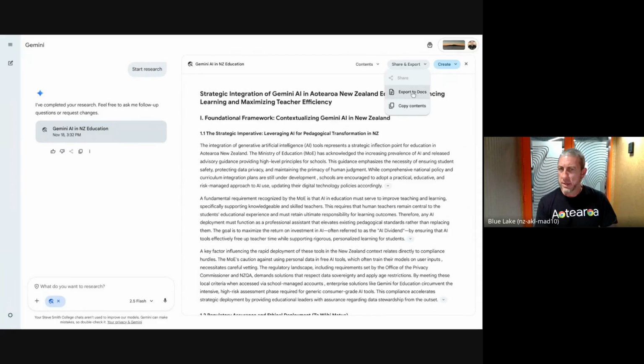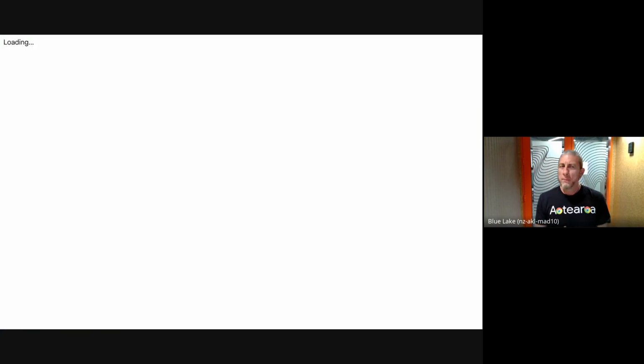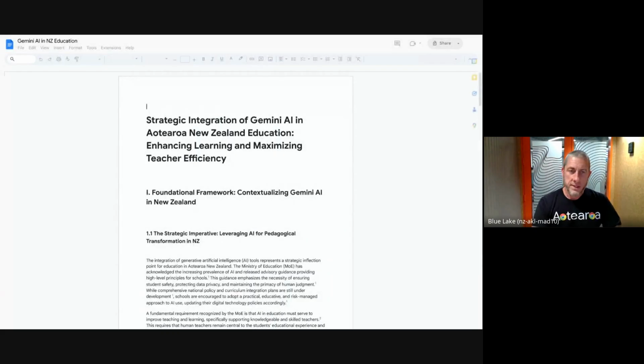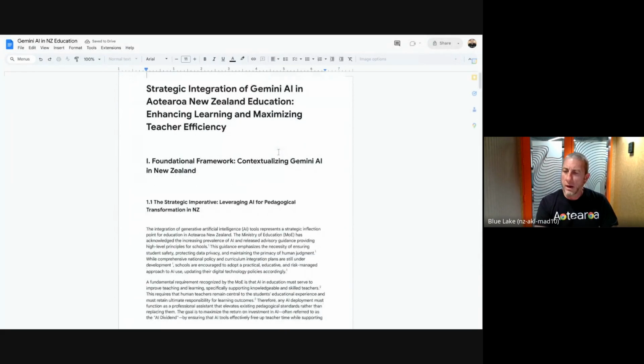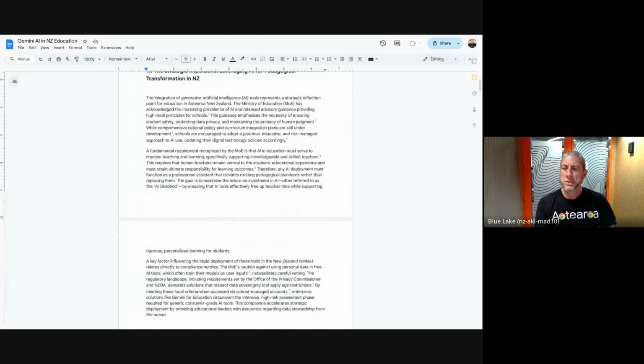I can export it straight to Docs. So if I click Export to Docs, it will put it into a Google Doc for me. Over here, jump into here. So what it's doing is grabbing all that research and dropping it into a Google Doc for me. So there it is, and I've now got that Google Doc, which is all my research.